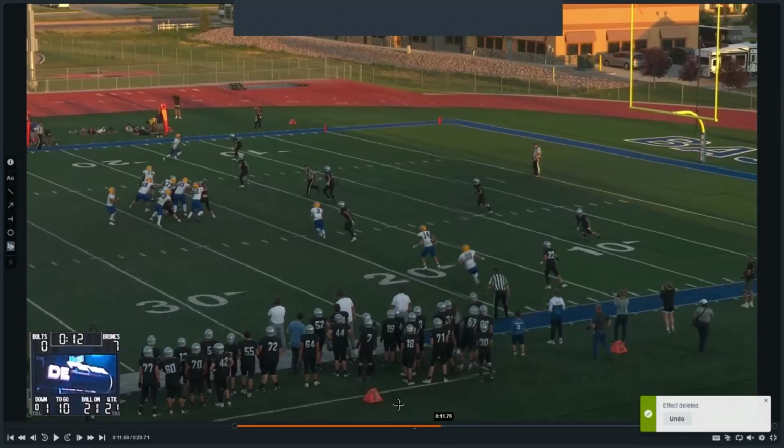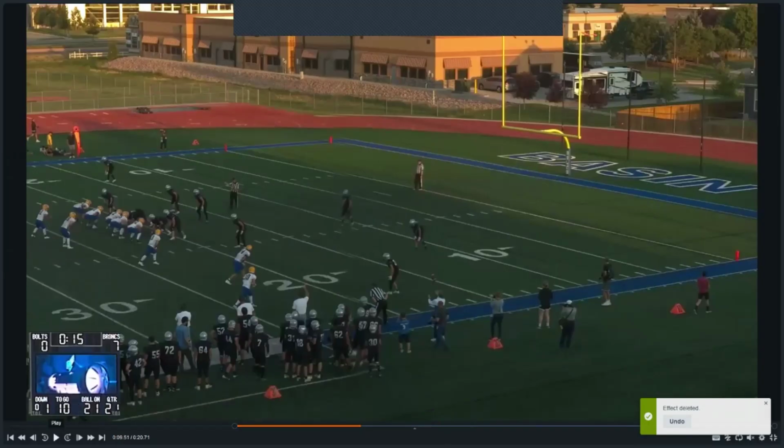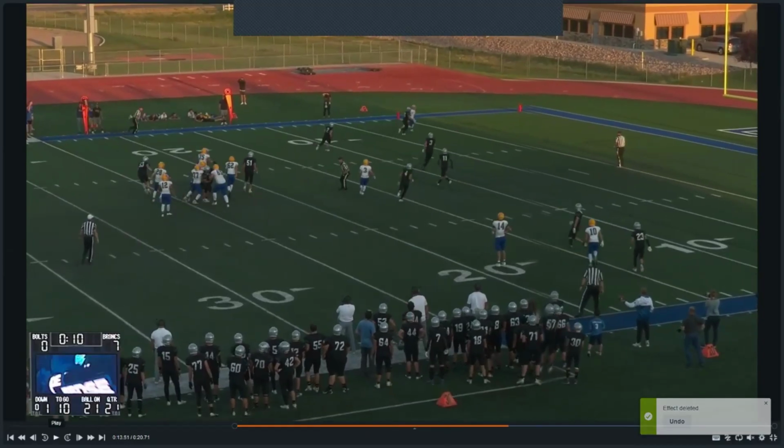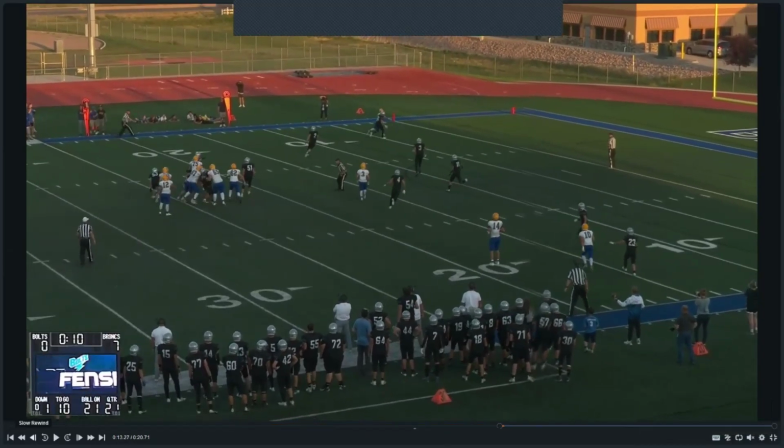Read pass, step backwards. That's where we're at here. Okay, so if I back it up here, let's let it go. So if I read pass, I should be stepping backwards. At this moment here, let's back it up to when the ball's gone.